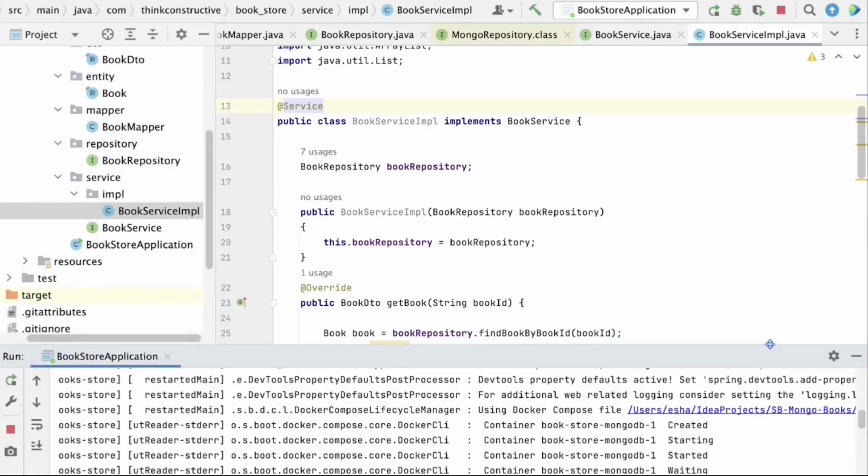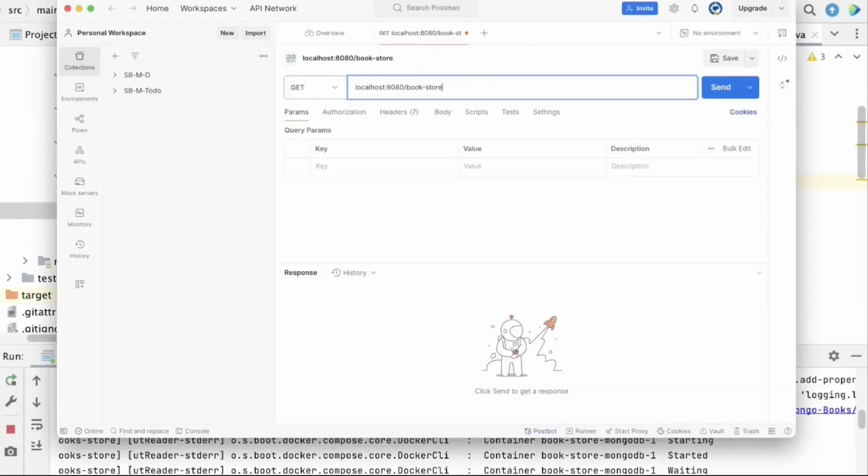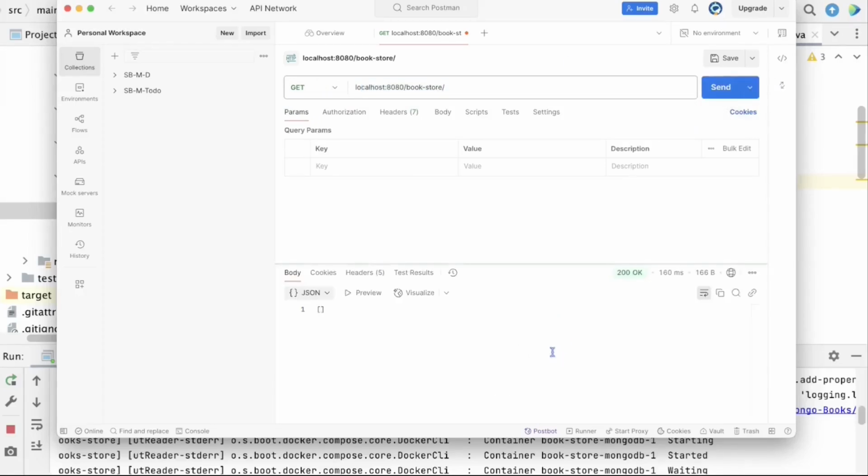All right, how do we test the application? With the help of Postman. Okay, so here is the Postman. Let us try to do get all. Okay, so localhost:8080/bookstore and method as get and send. What am I getting here? You can see empty bracket because we have not yet created any data in the database.